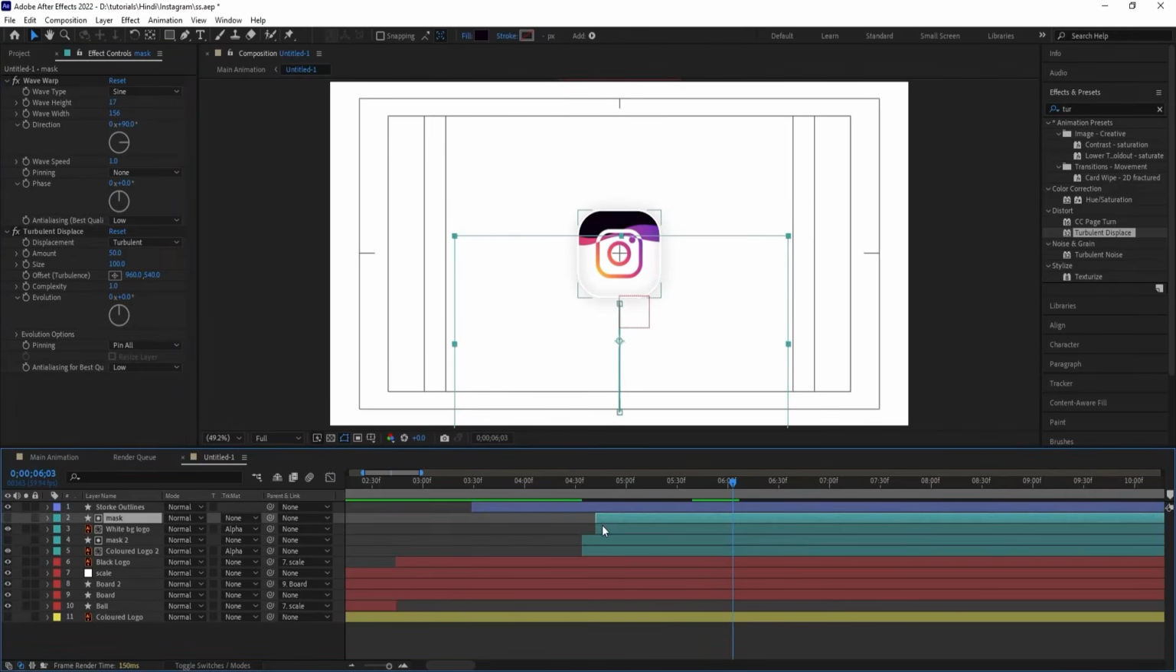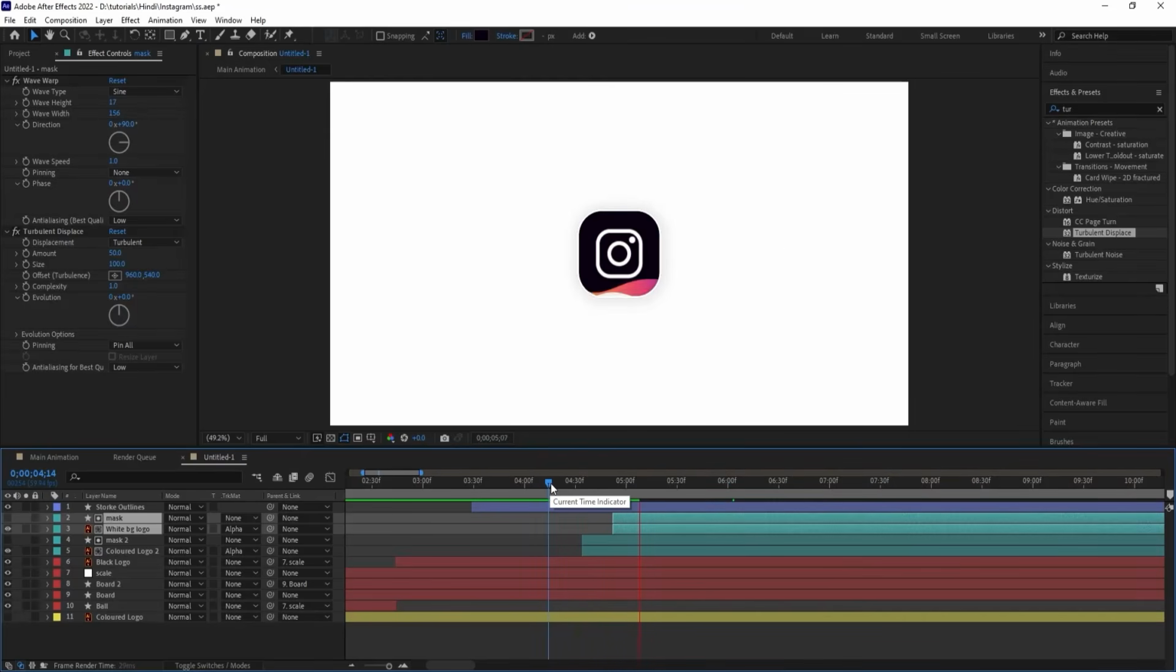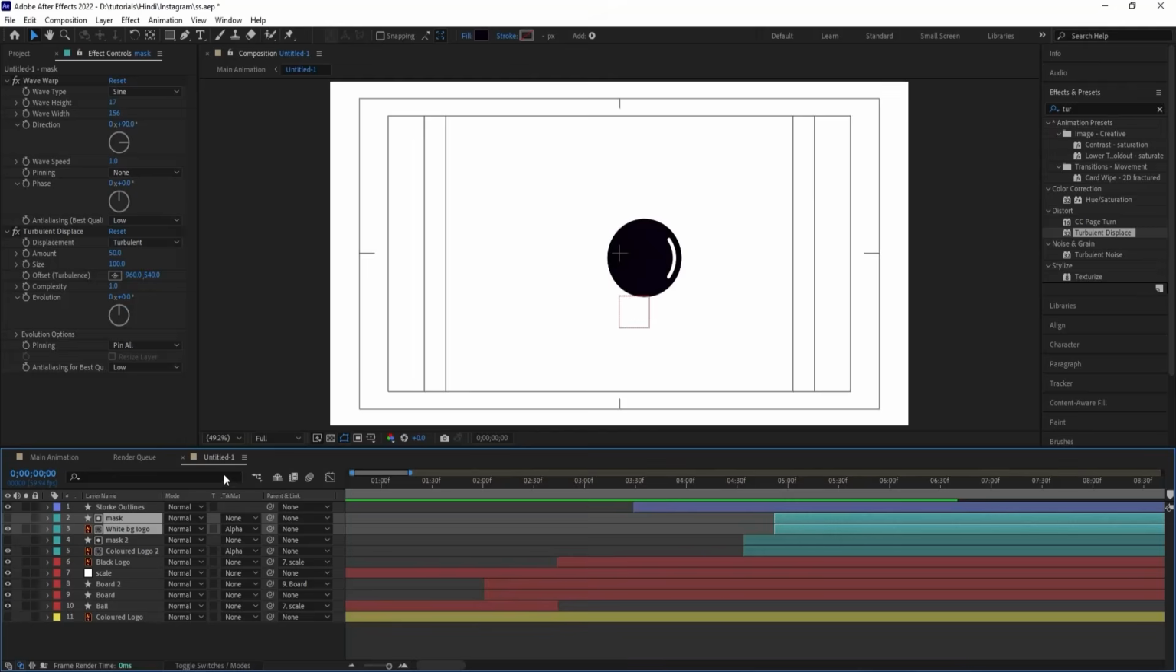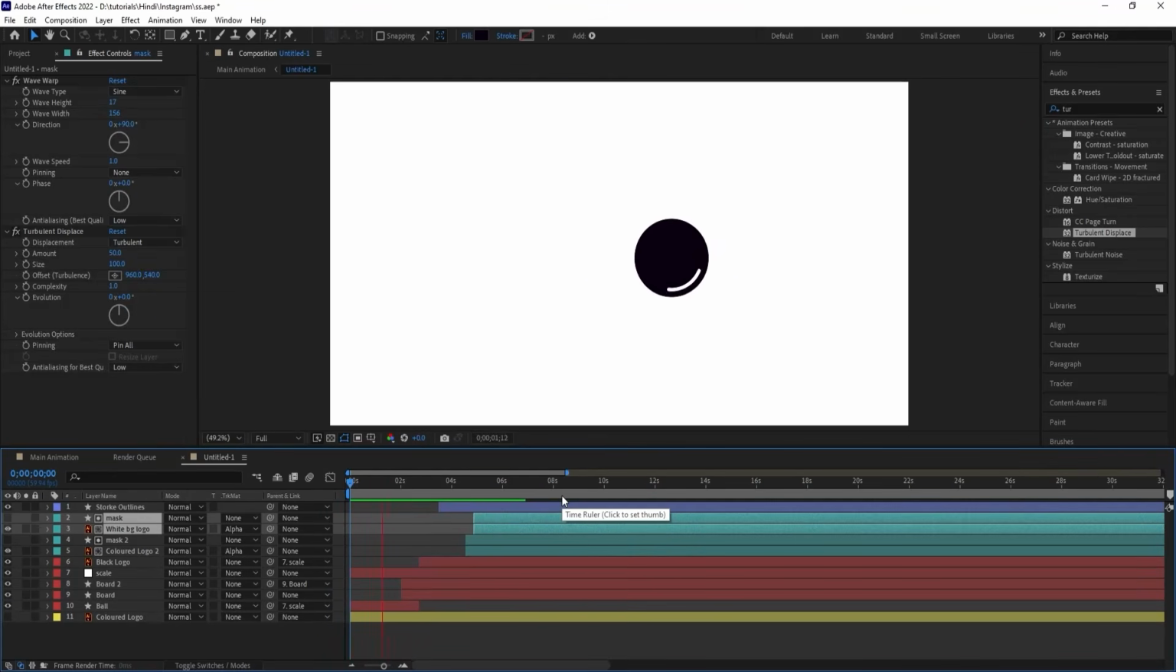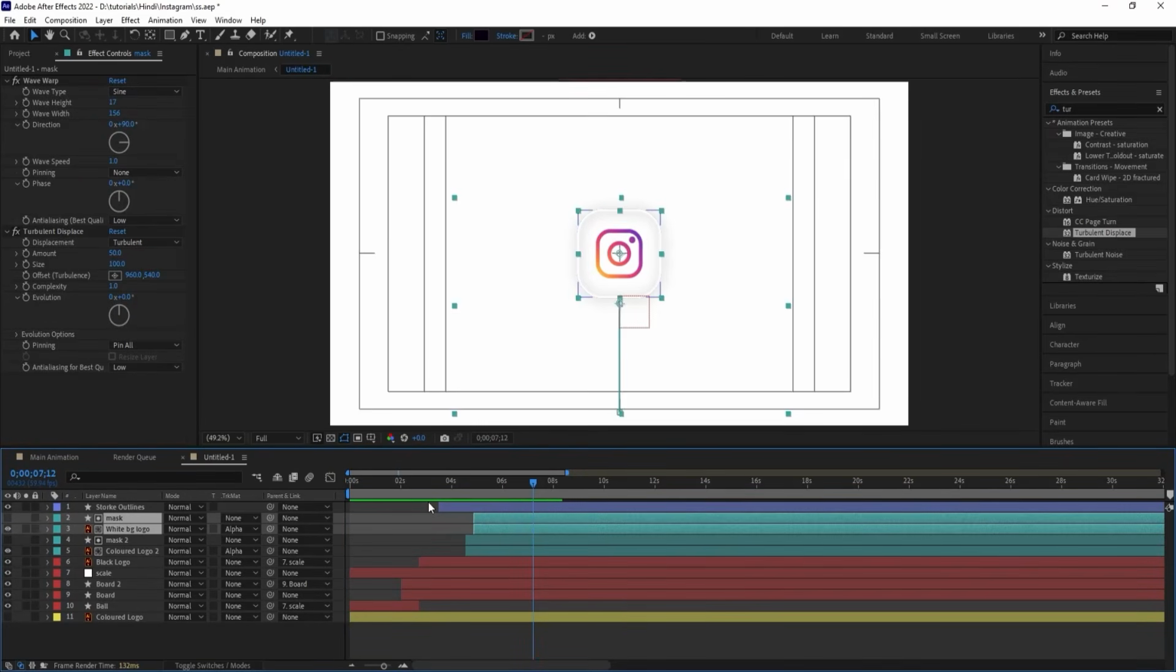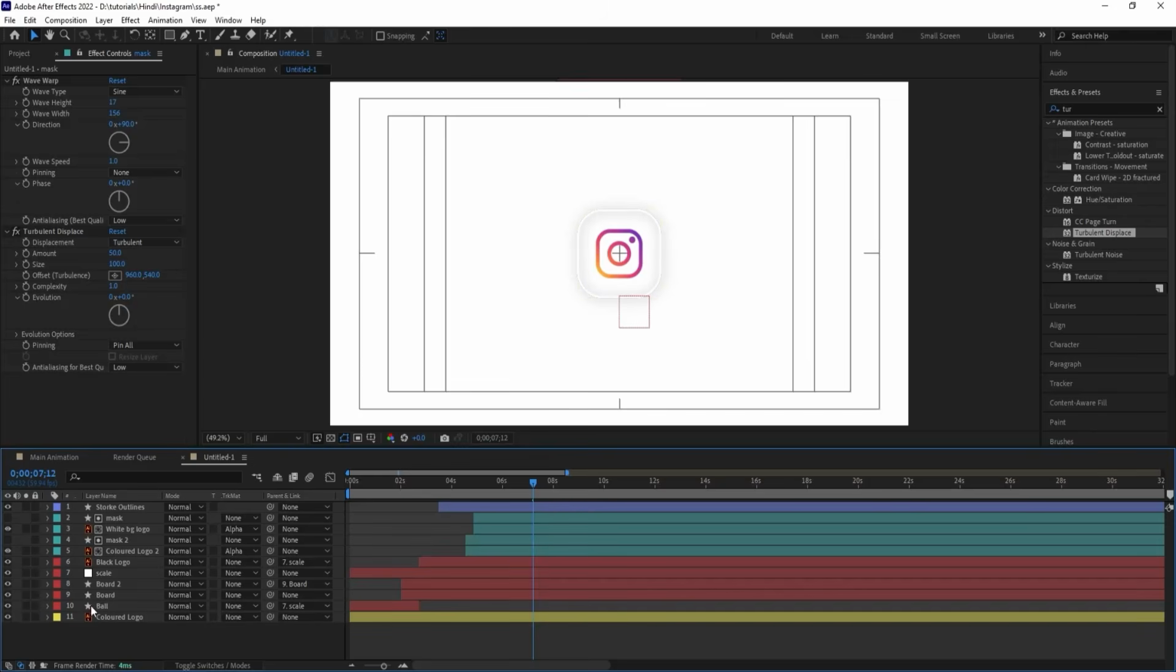Okay, so let's try to bring this over here. First we will get this kind of animation. So if I see this animation from the start, first I'll get this, then I'll get this, then I'll get this over here. Then I'm going to enable this white colored logo over here.